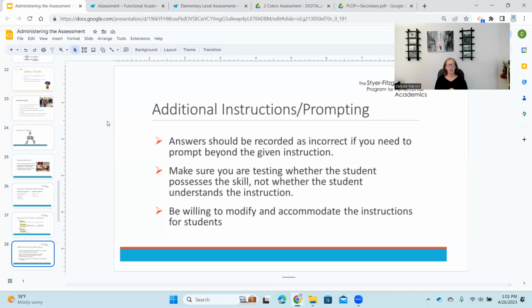Make sure you're testing whether the student possesses the skill, not whether or not the student understands the instruction. So I often recommend that you model the instruction first. For example, if you have 3 flashcards with sight words on the table and you're asking your student to identify the words, you may want to model what that looks like before. Like, I'm going to put 3 cards here. I want you to look at the 3 words, and I want you to give me the word that I say. For example, this says cow. Can you give me cow? And they give you the card for cow.